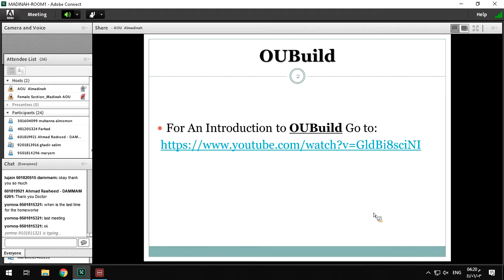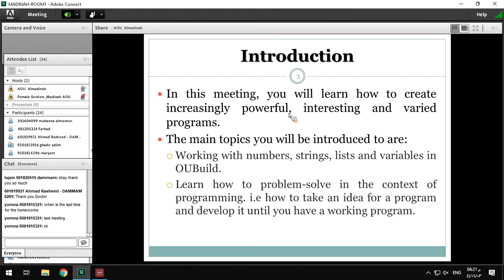Okay, we're talking about OU build. So you can have a look at this link to know about the introduction to OU build. We also did this in our last lab session last Thursday. We discussed OU build, how to use OU build, and we did a small program to display your details and play some sound using OU build. In this meeting, you will learn how to create increasingly powerful, interesting and varied programs. The main topics you will be introduced to in this meeting are working with numbers, strings, lists, and variables in OU build.